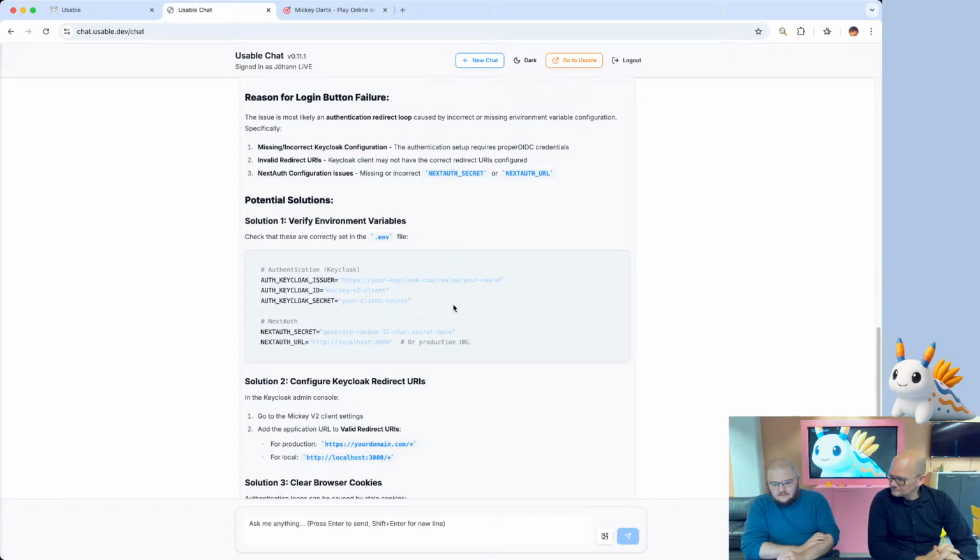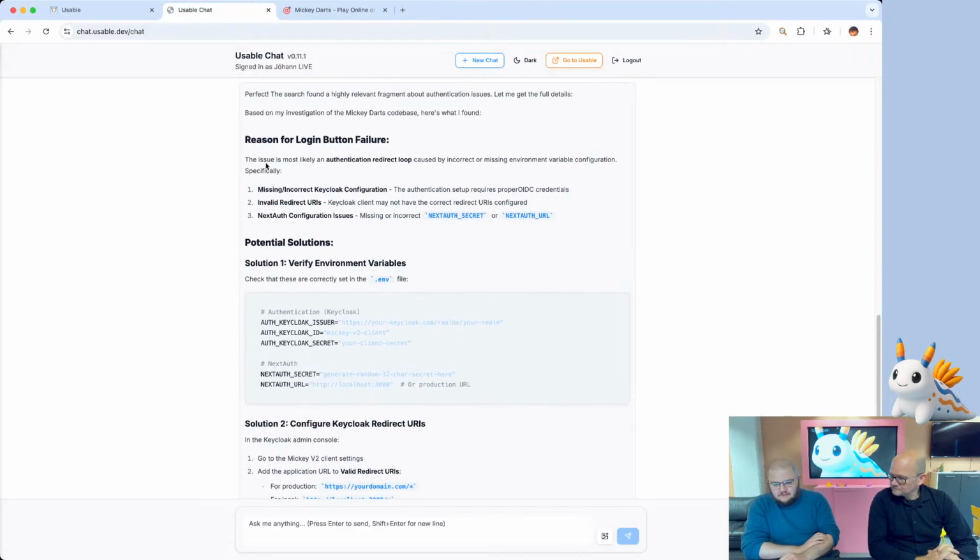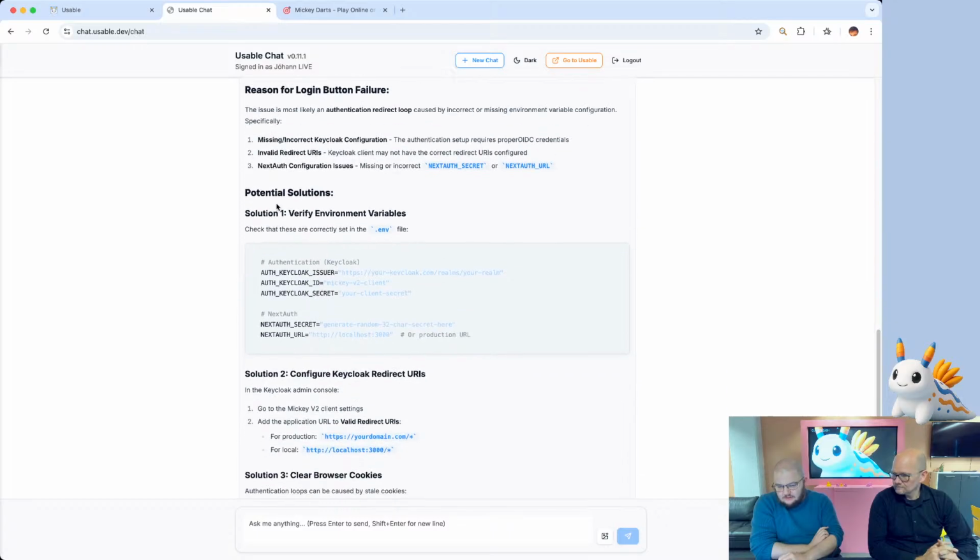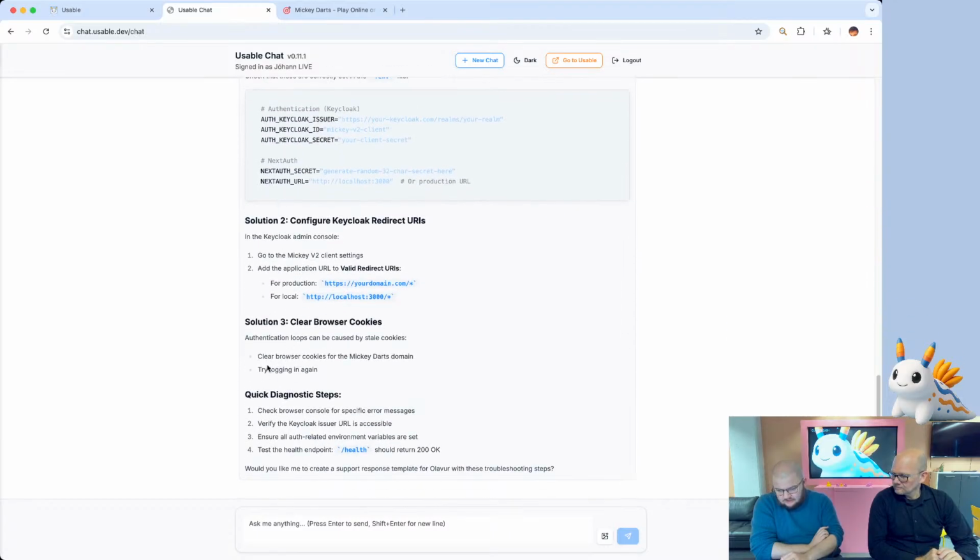Oh, he seems to have gotten back with some... what's he saying? Reason for login button failure. The issue is most likely an authentication redirect loop, caused by incorrect or missing environment variable configurations. Keycloak configuration, invalid redirect URLs. And he suggests clear browser cookies and configure Keycloak redirect URLs, as well as quick diagnostics so you can test the health endpoints and stuff.